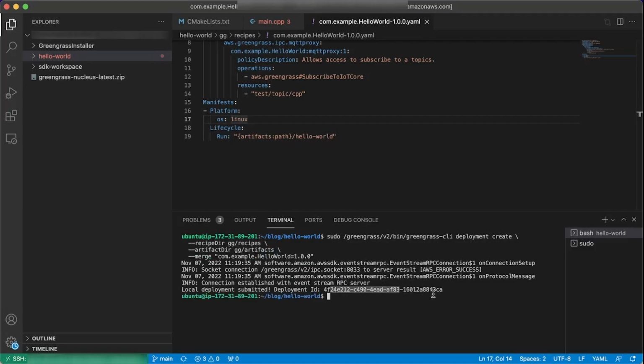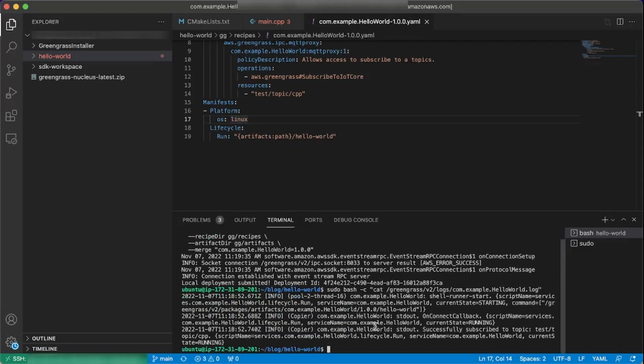And so we see that this is deployed, and let's take a look at the logs. We can see that the deployment worked and we have successfully subscribed to the topic. So this is great, but now what happens if there was a misbehavior within the application?